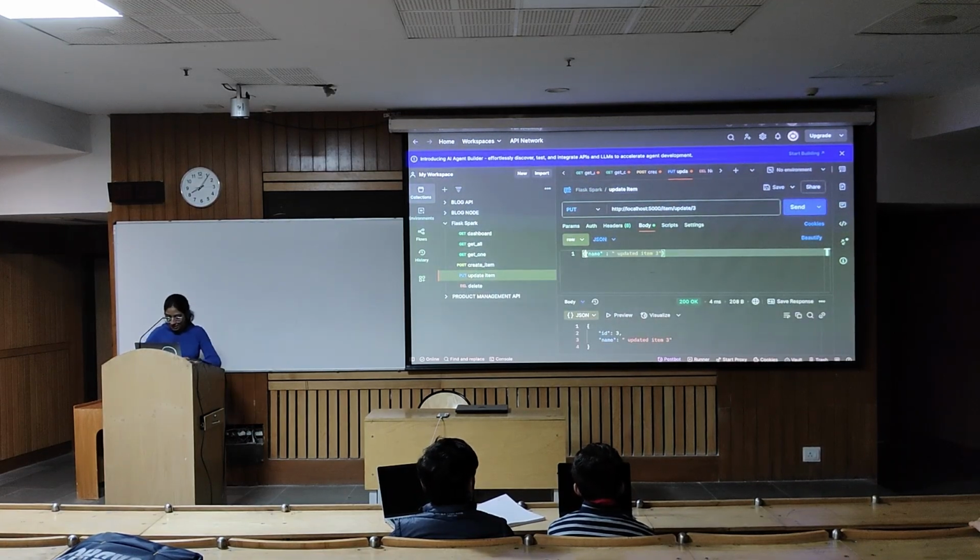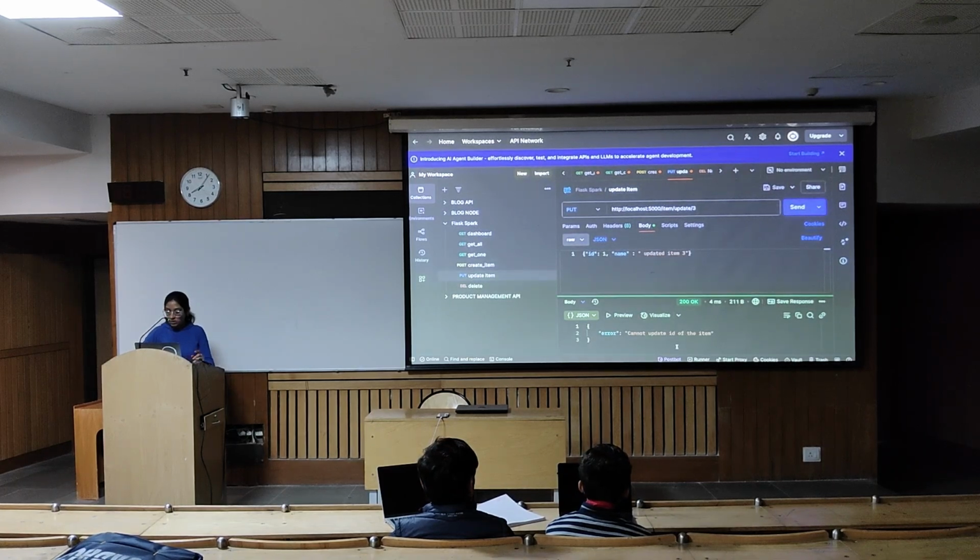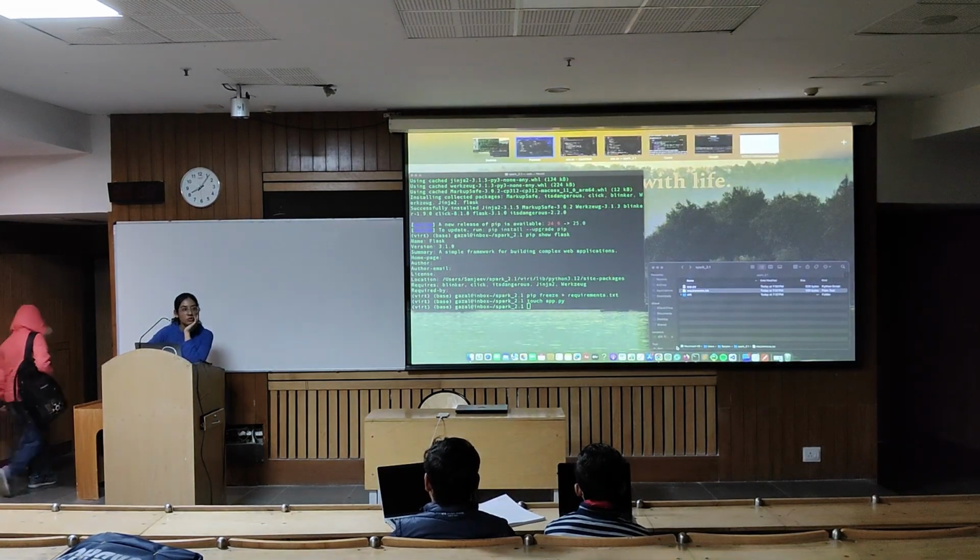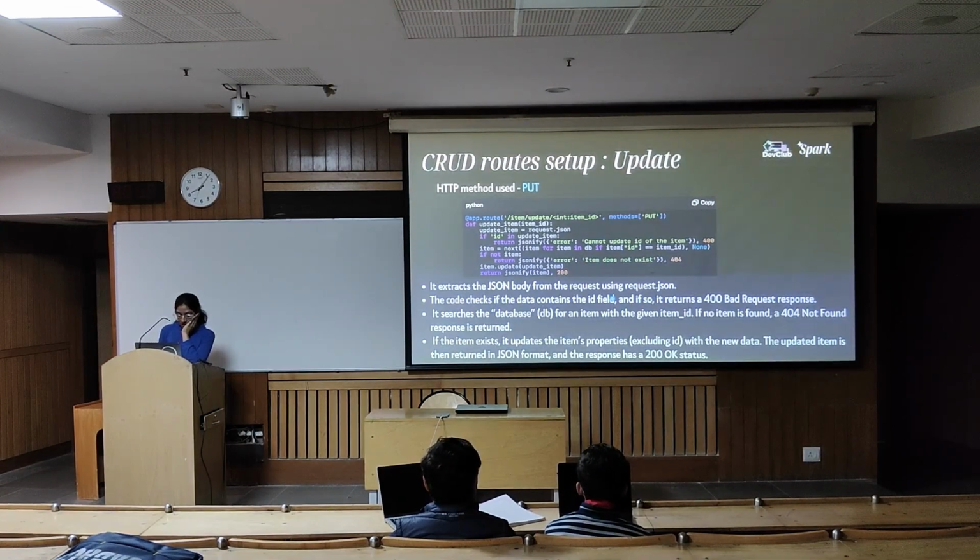But what if I had added an ID here as well, like this, and when I send it, it says that I cannot update the ID of that item. Yeah, so this is how the update function is set up.